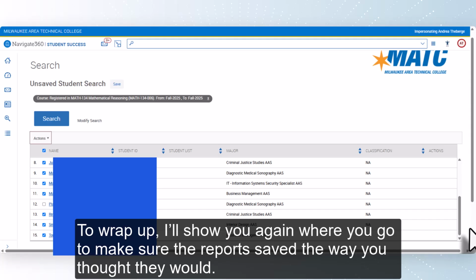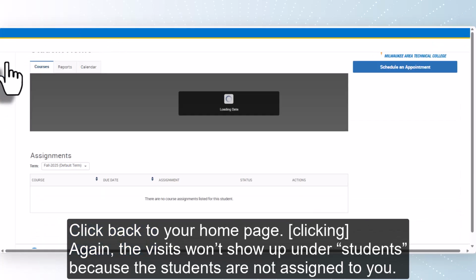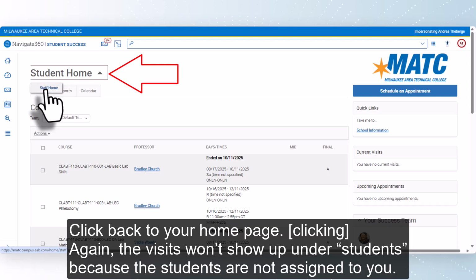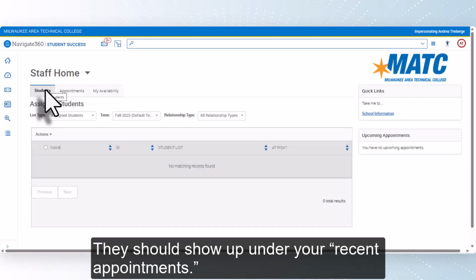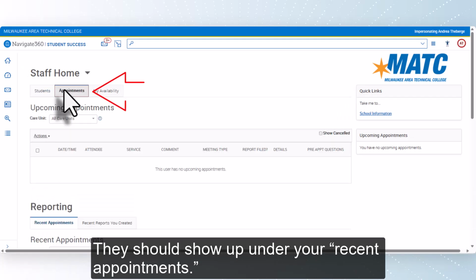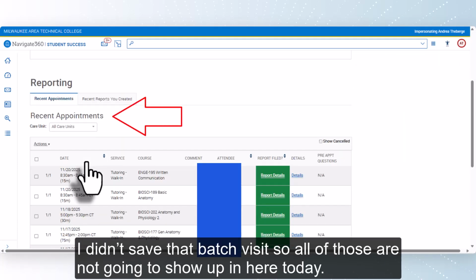To wrap up, I'll show you again where you go to make sure the report's saved the way you thought it would be. Click back to your home page. Again, the visits won't show up under students because the students are not assigned to you. They should show up under your recent appointments. I didn't save that batch visit, so all of those are not going to show up in here today.